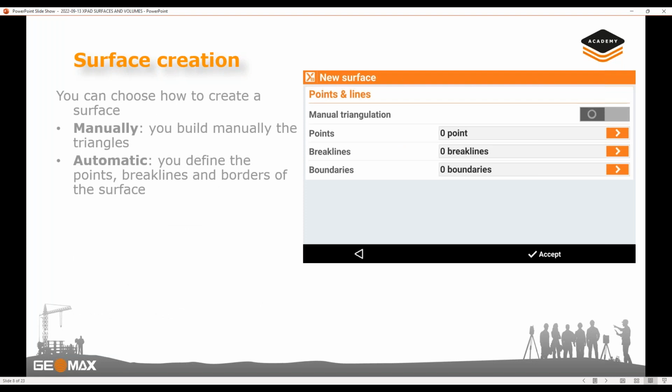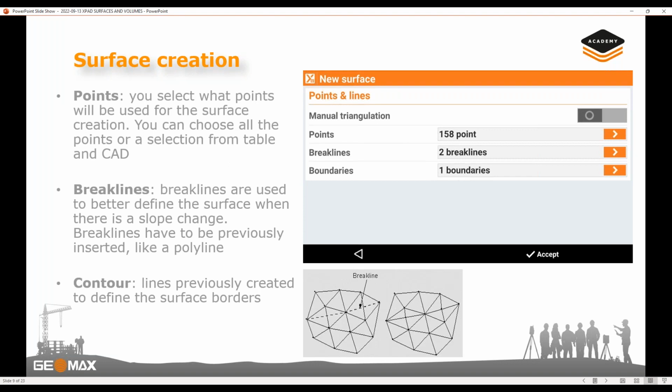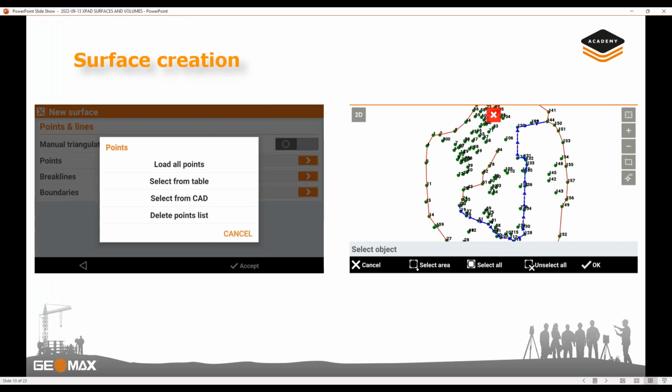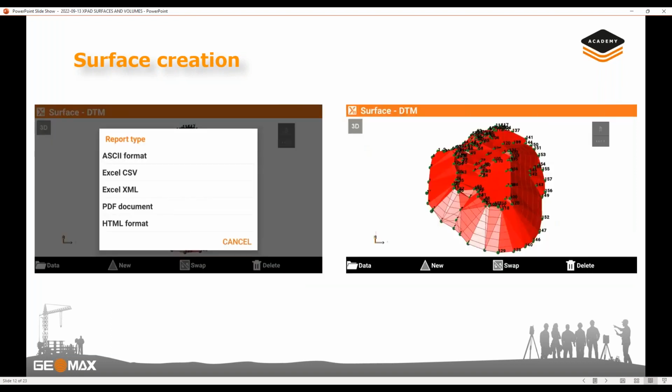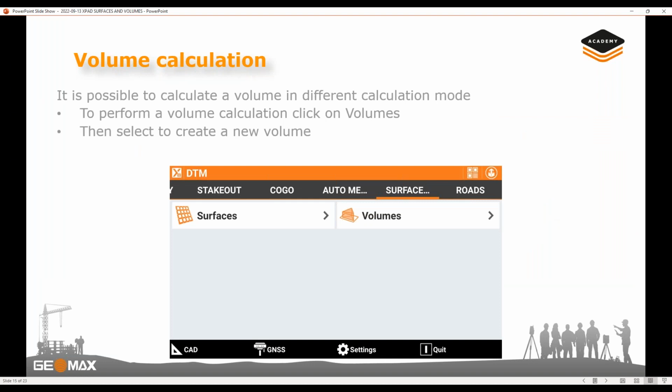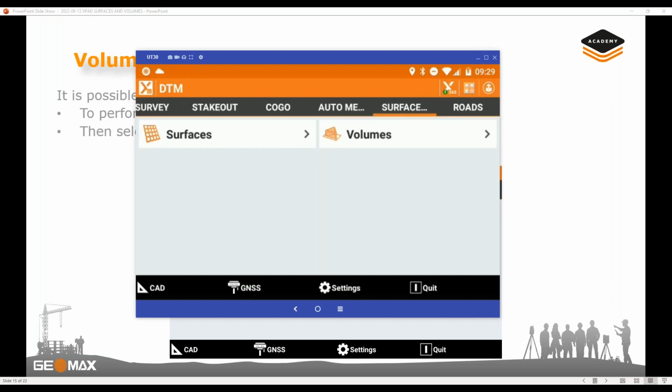Then manually entering the points or automatically entering the points to better define the points for the surface calculation. Using points, so what points we want to use, using the table, using the CAD, or using the automatic point selection. Break lines and contour lines that we can use to customize also the surface report, and then at the end, how we can visualize the data and how we can also stake out the data created, plus also the report calculation and the contour line calculation. Okay, let's move to the volume calculation, and I will show you in real time this calculation method.